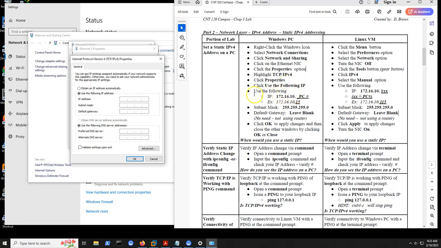Now, we're going to use this scheme, 172.16.10. And for the last octet, the last number, we're going to use our PC number. So below your monitor on the CPU, there's a sticker that says Haltech 101 or Haltech 103, whatever lab room you're in. And then right below it'll say CNT and a number. That is the number we're going to use in the last octet here. So I'm sitting in computer number 25. So I'm going to use 172.16.10.25.